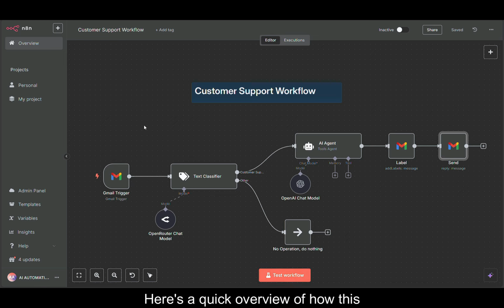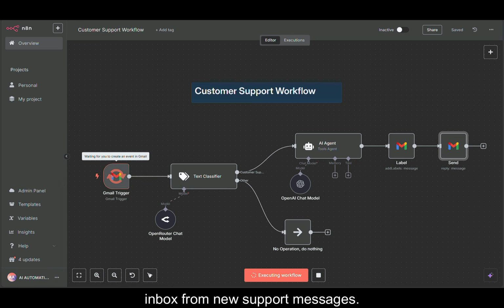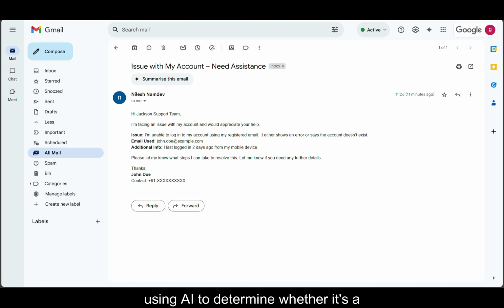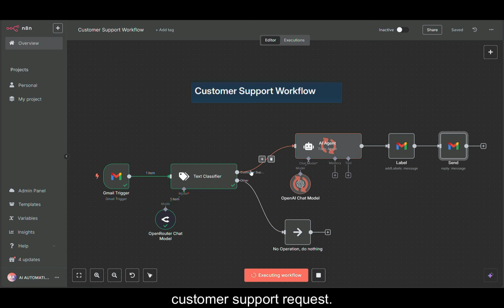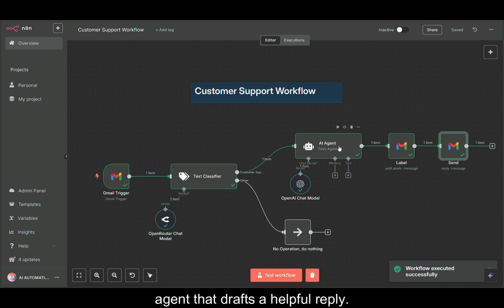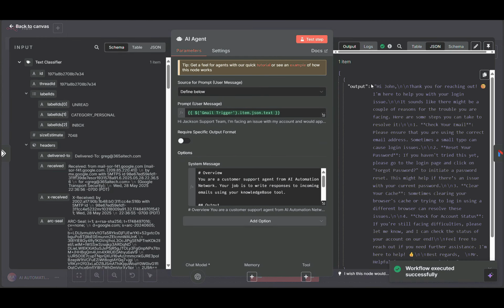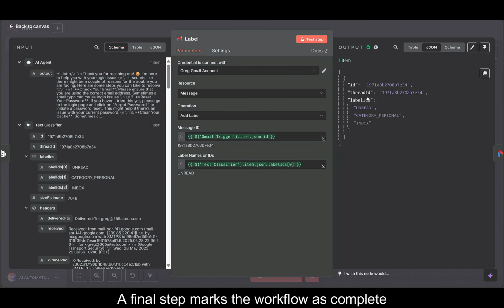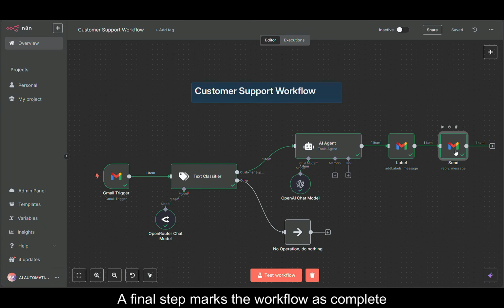Here's a quick overview of how this automation works. The system begins by monitoring a Gmail inbox for new support messages. Once a new email arrives, it's classified using AI to determine whether it's a customer support request. If it is, the message is forwarded to an AI agent that drafts a helpful reply. This reply is labeled and automatically sent back to the customer. A final step marks the workflow as complete and prepares for the next incoming message.